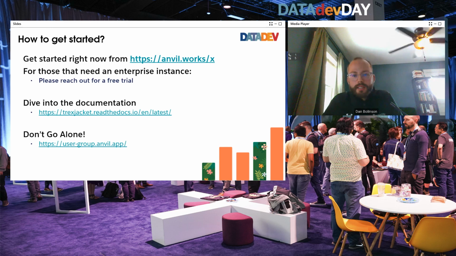So in terms of how to get started, I said there was a question about that. Just go to anvil.works/x. That's going to be the starting point. You can sign up for an account there and get started. It'll bring you to the UI that we just looked at.